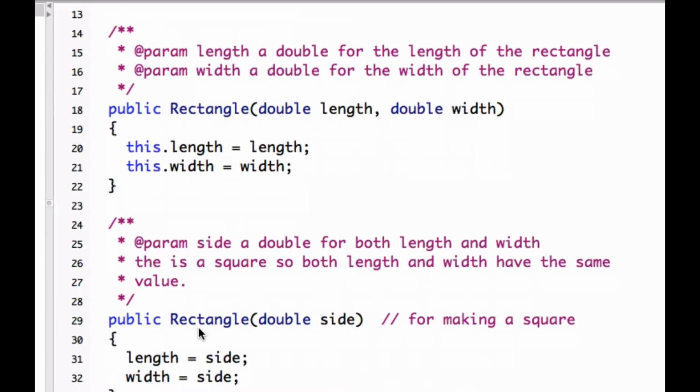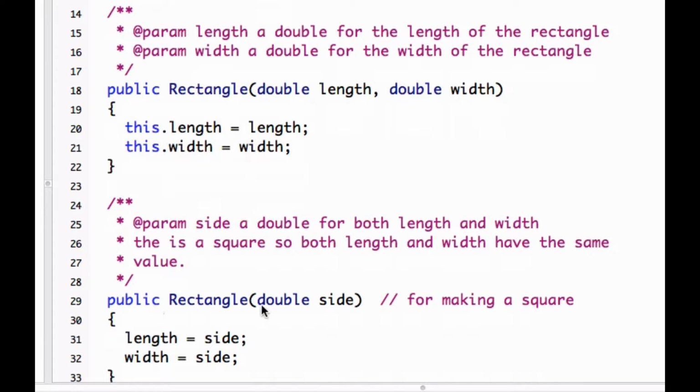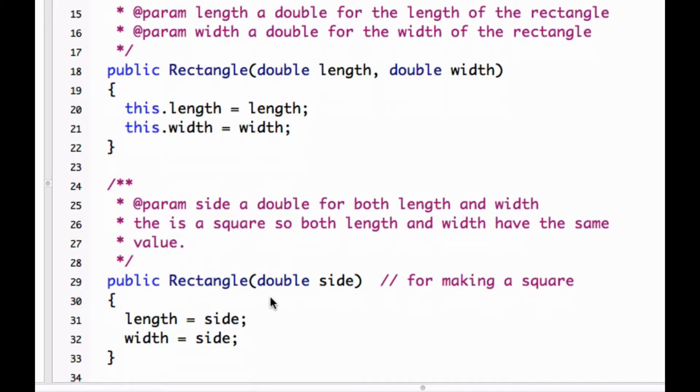All right, I now have a one parameter constructor, and it is just sending inside, and this is going to be for making a square. Remembering that a square, all four sides are the same length, so length and width have the same value. Now, some people were under the impression, obviously I messed up, that you would have two constructors, one for the length and one for the width, and that's not correct.